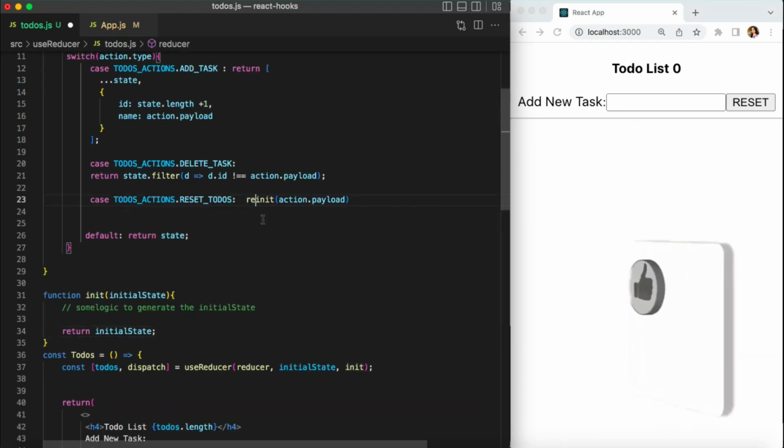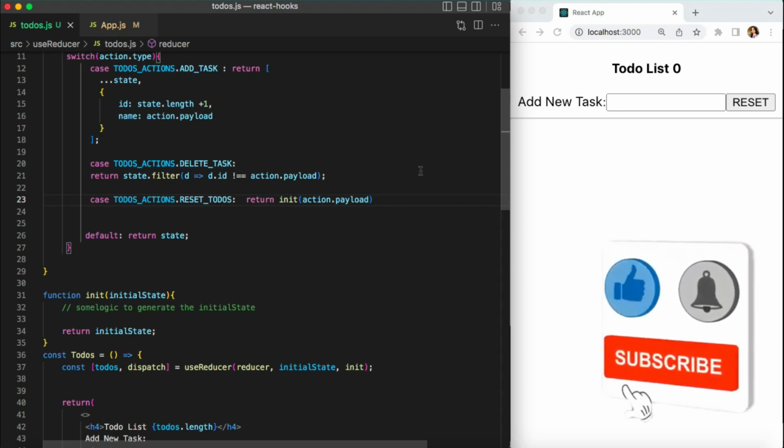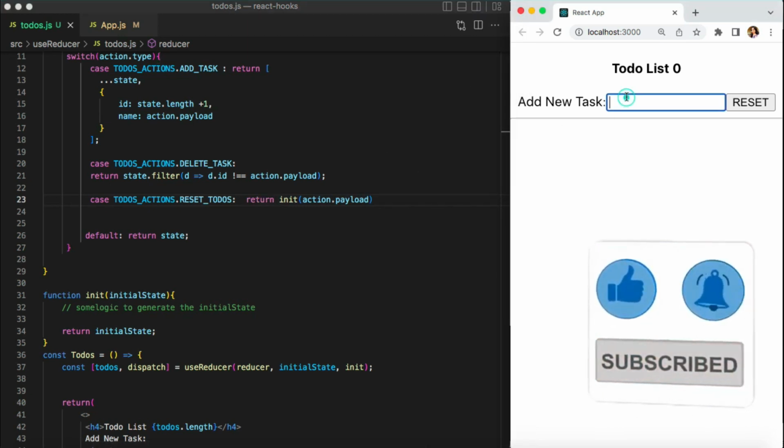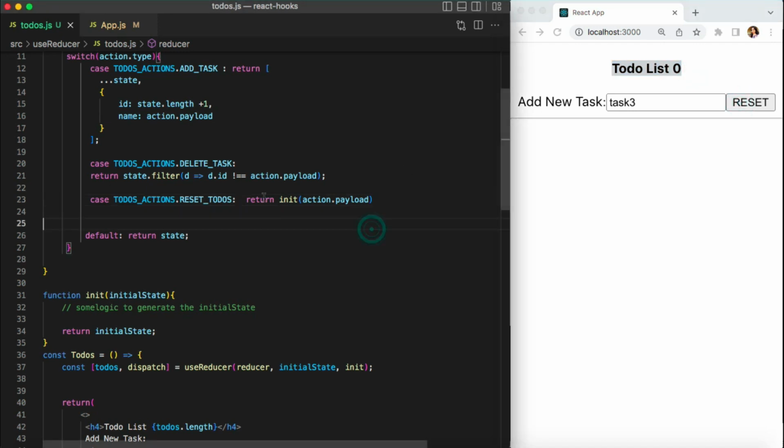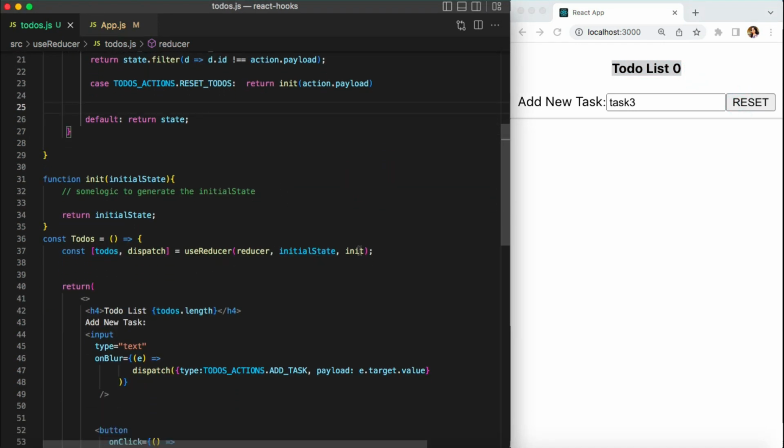So just make sure you have written it from here. Now let's test this one. Is it working fine? We can have some random to dos in the list. And if you test delete is working, and if you click on this reset, ideally it should reset my complete reducer state to empty array, and here we go. So this third argument of useReducer is very handy when you have some custom logic or you want to do some calculation for initializing your state. So in that case, that logic you can handle in this function.